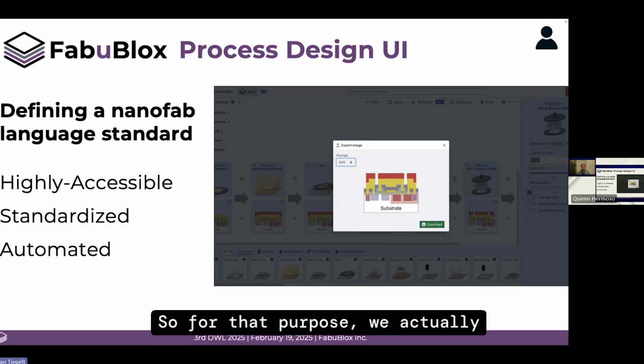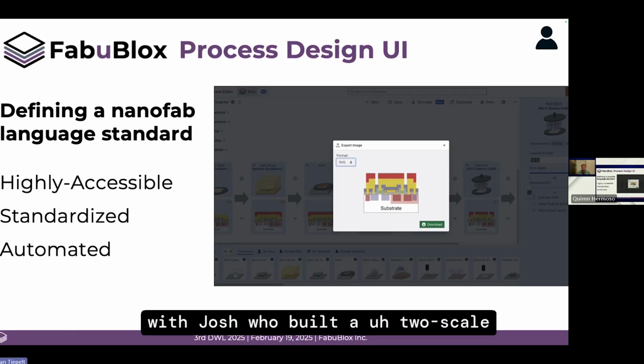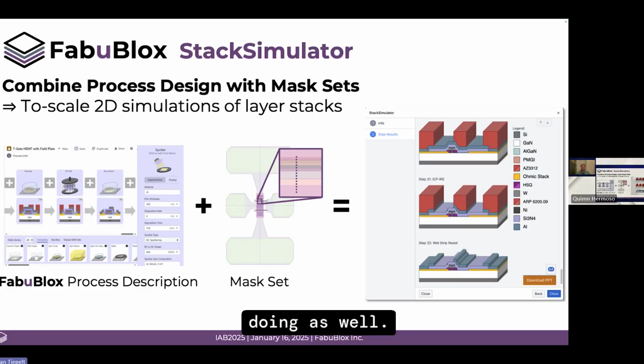So for that purpose, we actually joined forces about a year and a half ago with Josh, who built a 2D-scale stack simulator, originally for his gallium nitride transistor research, because he was doing a lot of funky fab that some of the existing tools were just not made to simulate. So he built his own algorithms to generate cross sections and then export them into commercial electrical simulation software. And that is exactly what we will be doing as well.